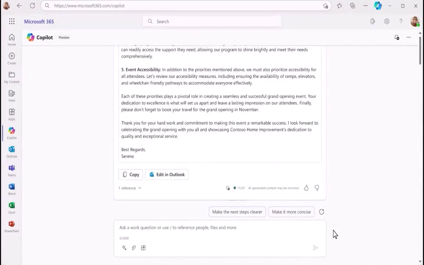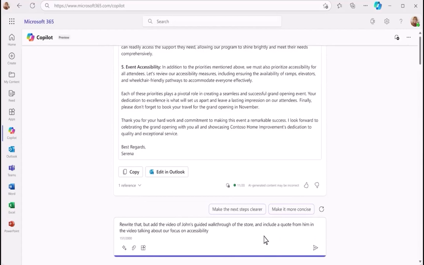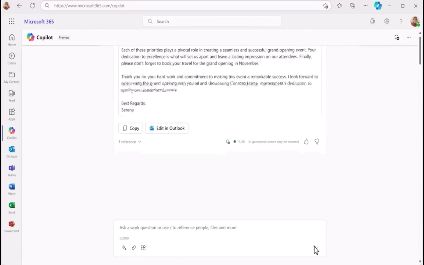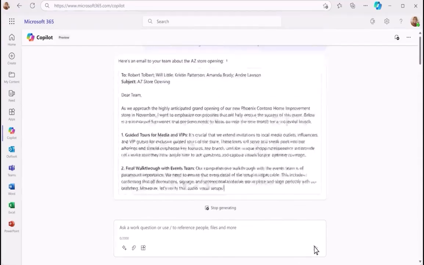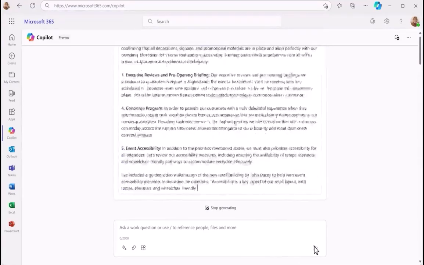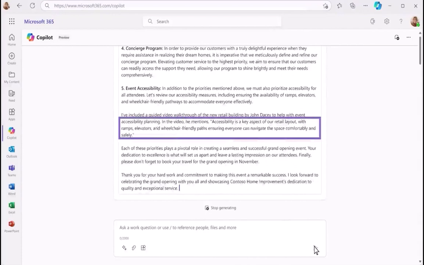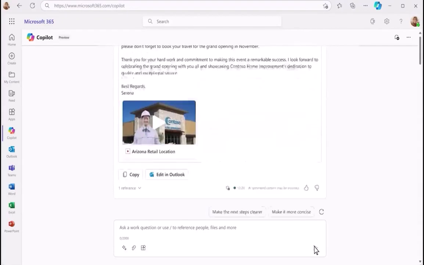There was a great quote in the store walkthrough video that you want to include, but you don't remember where you last saw it or have time to search for it, let alone rewatch it to find the quote. Based on your quick description, Copilot can find the exact video you're thinking of, extract the quote you wanted, and plugs both the quote and the video into your email. Let's hop over to Outlook to refine the email.